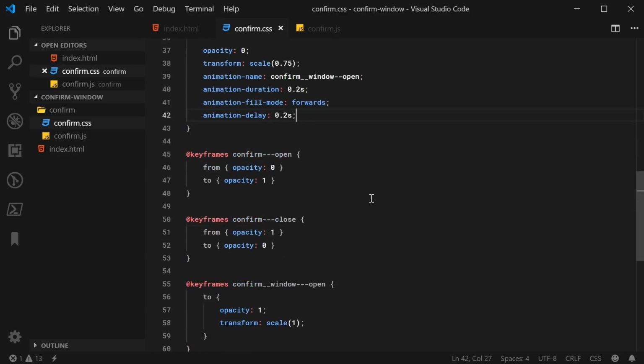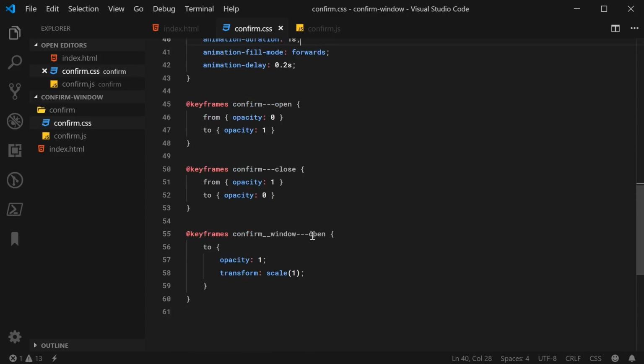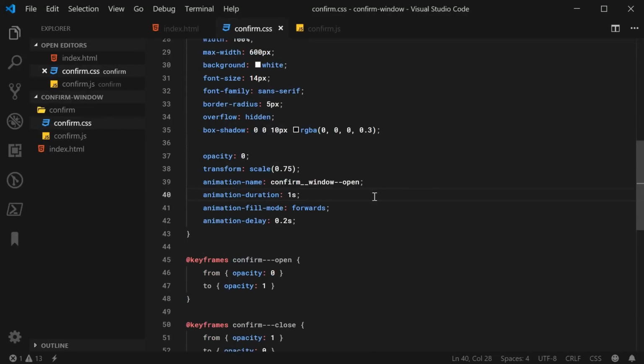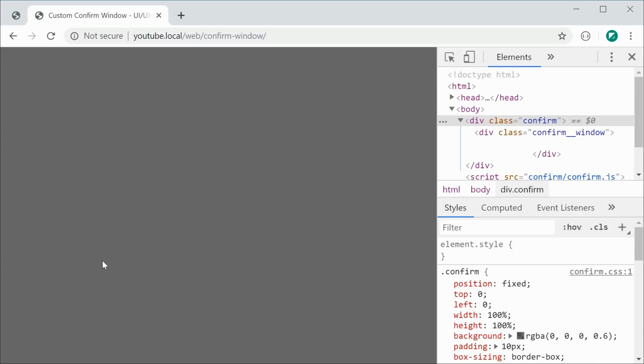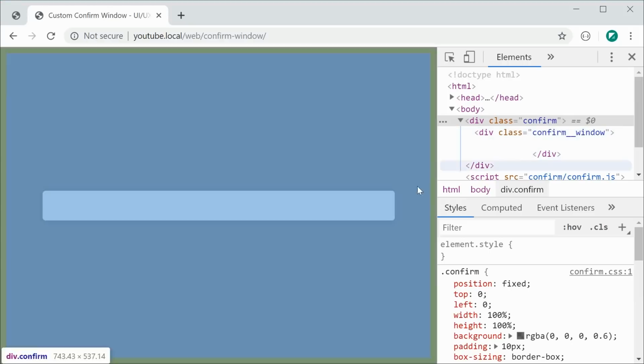So we can test this out. I'll make this once again 1 second for a bit of demonstration. So I can save this and refresh the browser. And we can see here it doesn't work. I wonder why. Let's go back and find out. Confirm window, there we go. So you need 3 dashes right there. Save this, refresh once again, and now we can see it comes in from 75% scale to 100% scale, and of course the opacity goes from 0 to 100% right there. Okay, and I believe that is all for the confirm window itself.